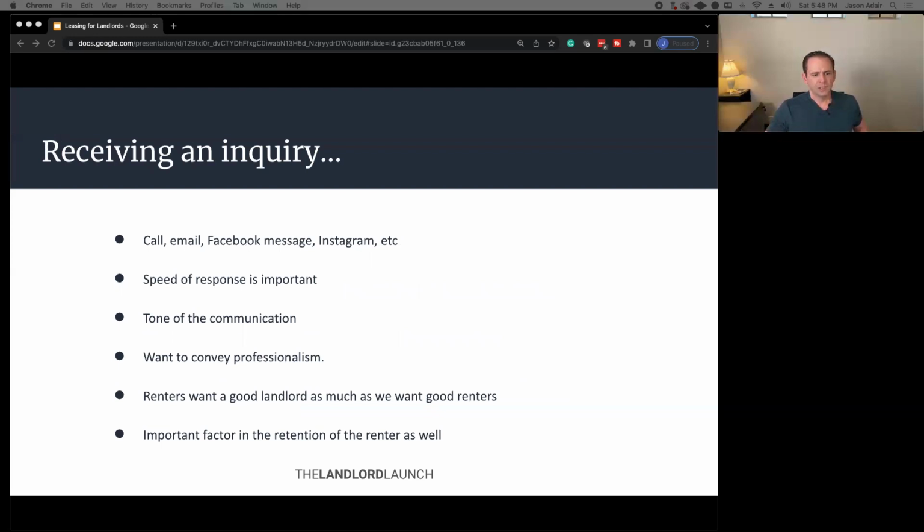Okay, so again, these are going to come in the form of a call. It could be an email, a Facebook message, maybe an Instagram message, whatever it is. That inquiry is them reaching out to you in some way or another, saying, hey, I'm interested in this home. Can you give me some more information? Can we set up a tour?